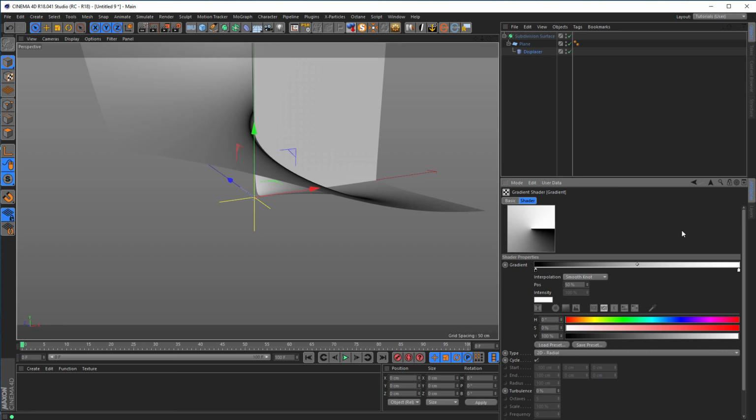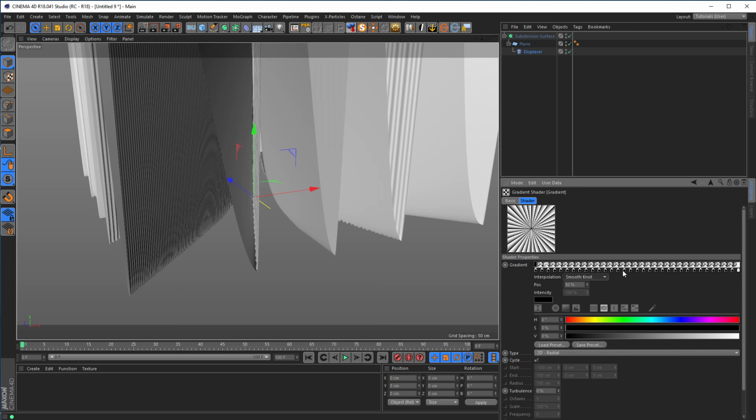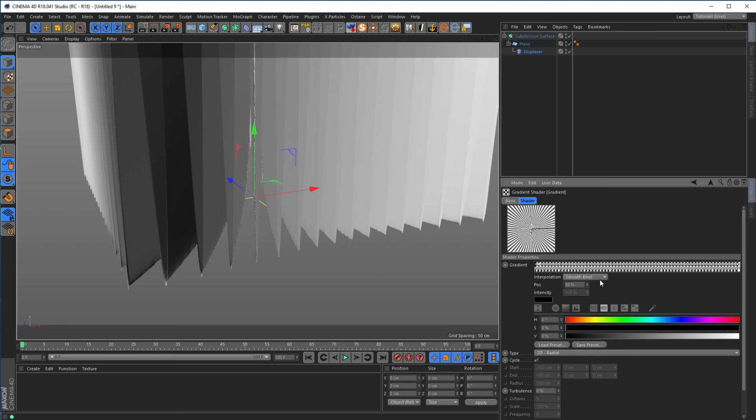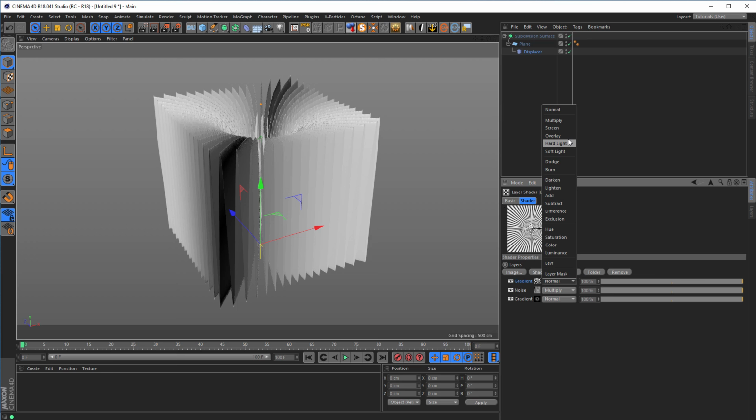Go in the gradient, right click in the gradient here, and double the knots, and again, double knots, double knots, double knots, and again, double knots, why not? And here now, right click and distribute knots. Okay, this could work. That's okay. I go up one, and here again to multiply. And I get something like this.